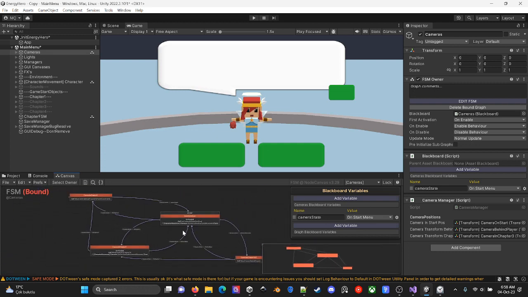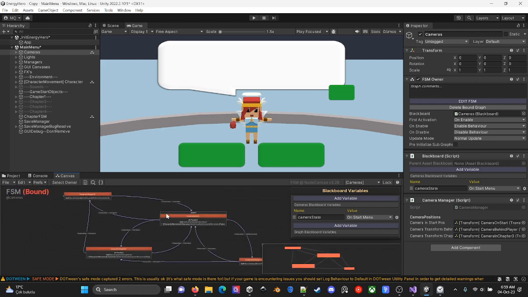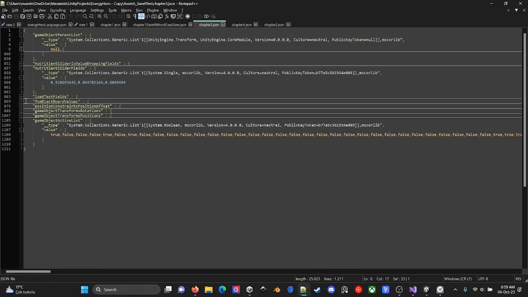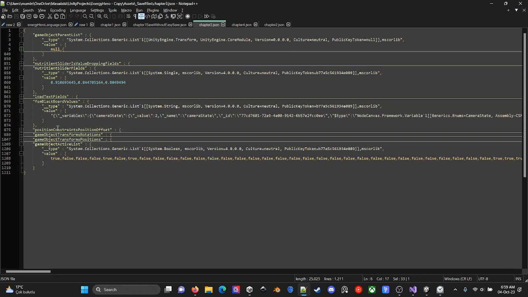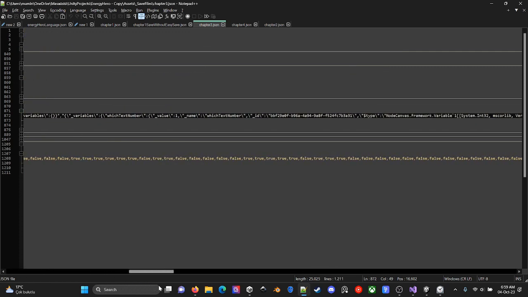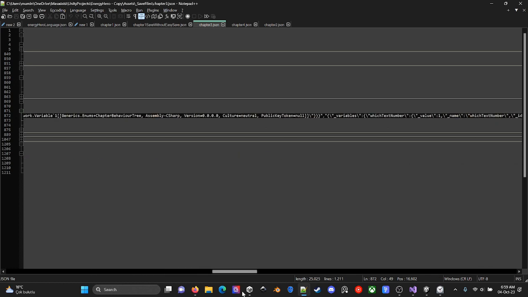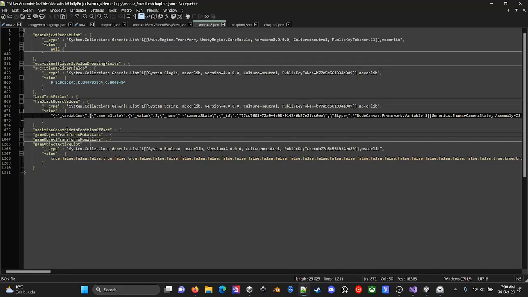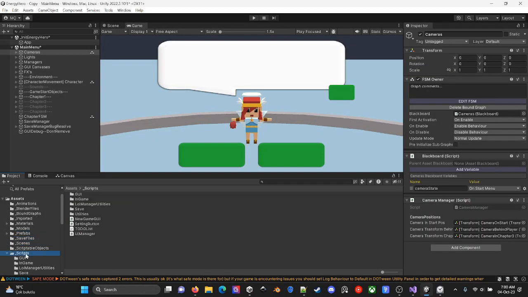Maybe in my future projects I can also use this as a reference, but I'm not really sure how to read these canvas fields. Function state machine blackboard values. Does this still have any hard references or variables: text number, ID, type, chapter state? I can read these values back. That will be an easy task to do. Where state? There should be a script for this.